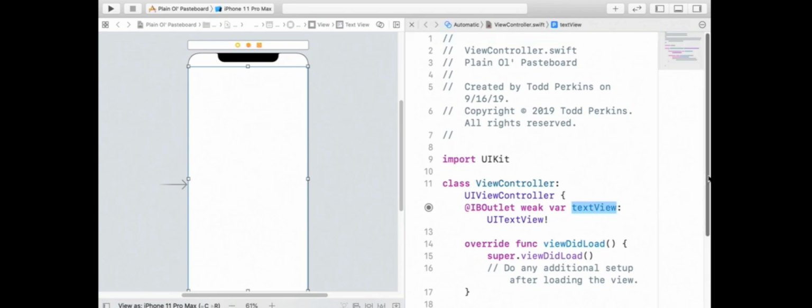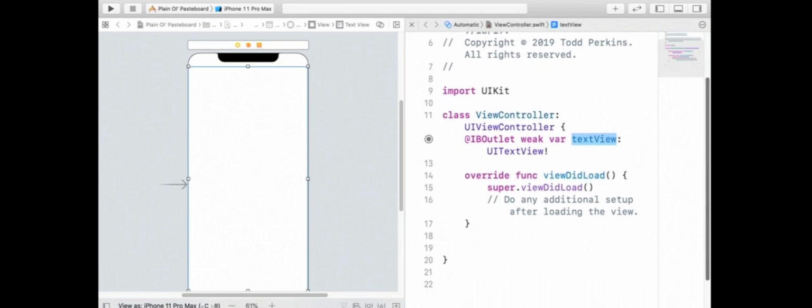We can now access this text view through our code through this value text view. So what we want to do is actually change the text inside of the text view while the app is running. And to do that, we're going to put the code to change it inside of this viewDidLoad function right here. ViewDidLoad is what's known as an event. That is, this is a block of code that is triggered when all of your user interface elements are loaded and ready to use. So that's when we want to set the text in the text view.